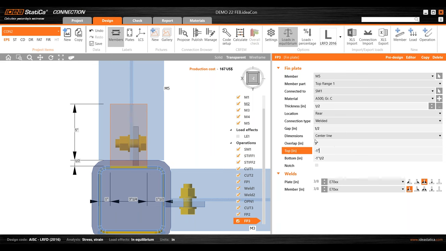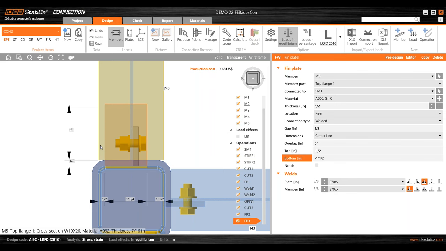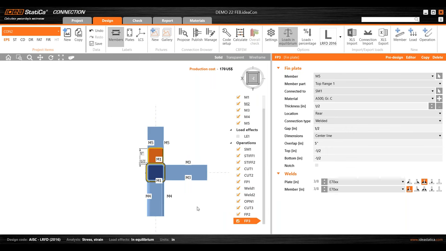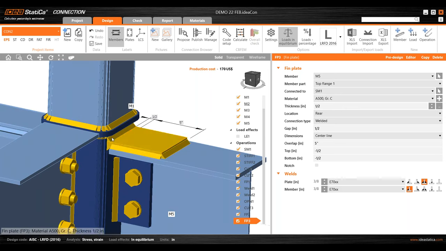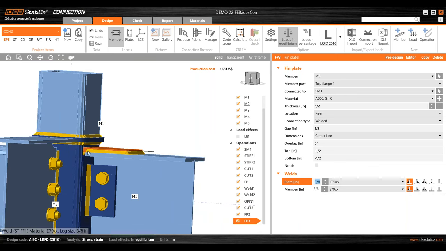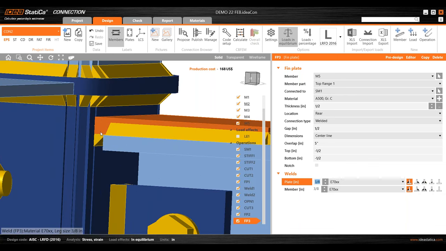I'll keep the center line option because in this case it's easier to add the top and bottom offsets. -0.5 inches from the top side of this flange, and -0.5, the same in the bottom side. So if you see solid view, this is welded to the top flange. Okay. So now let's just modify this weld here and put it just in one side. Okay. So now you can see that.